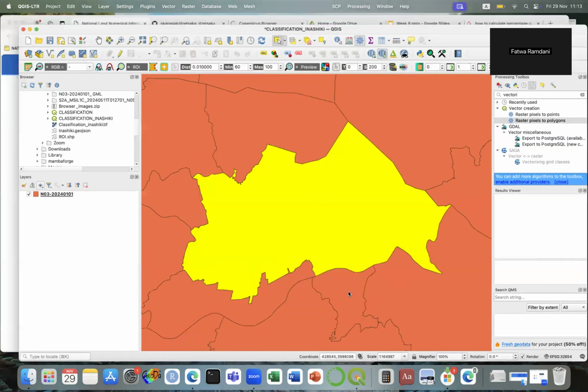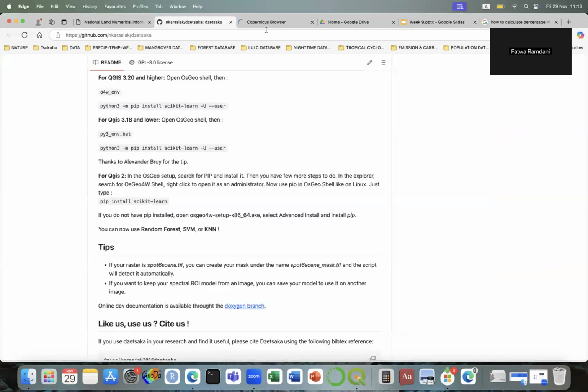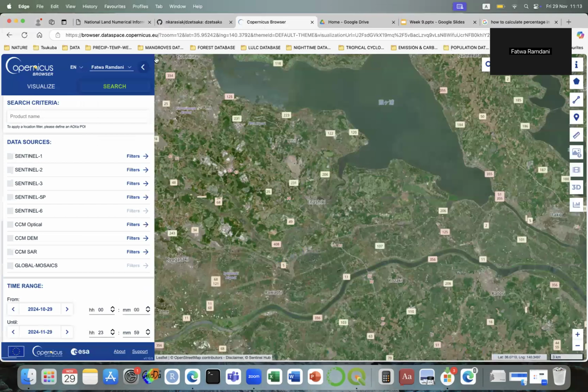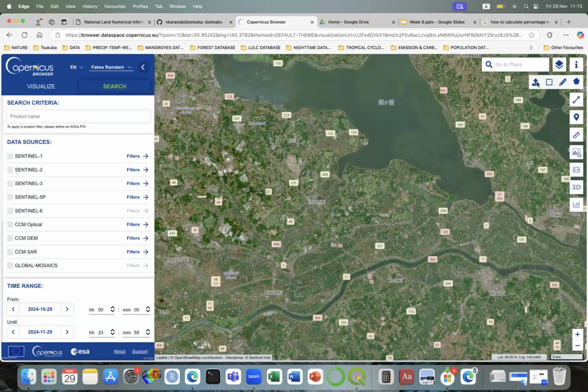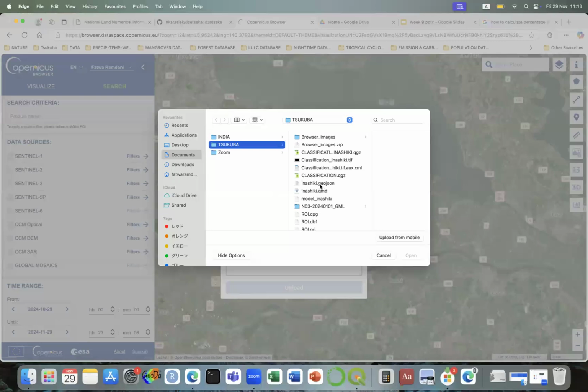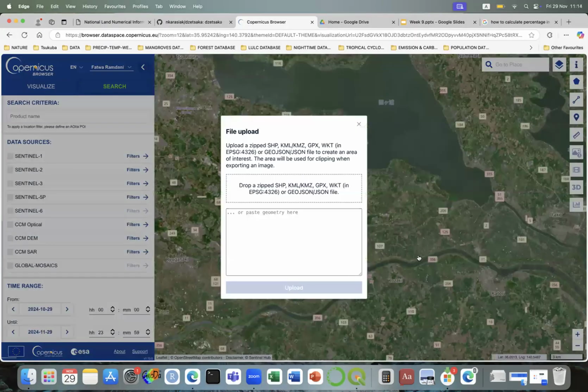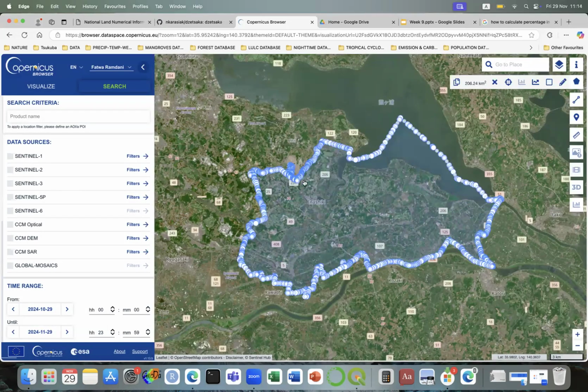Then the next step is you go to the next browser here, Copernicus Dataspace browser. Then you click on this icon and then upload your study area and drop the dataset. Click here and select Inashiki GeoJSON and click open like this. Now it's already open.